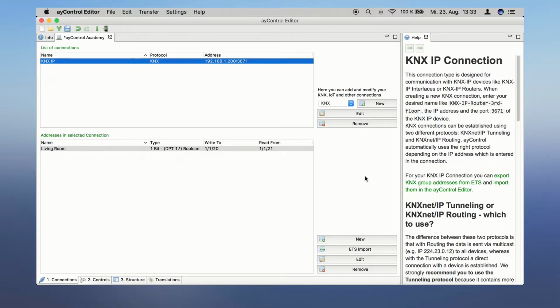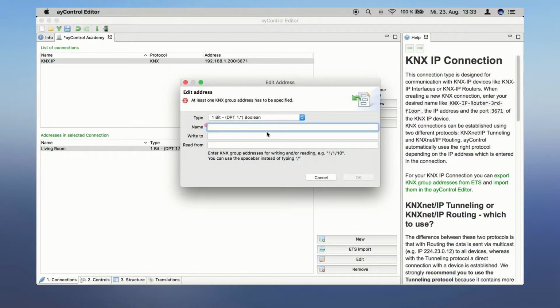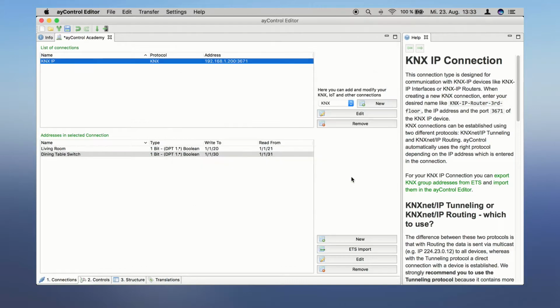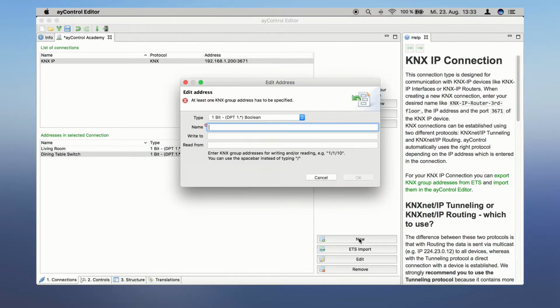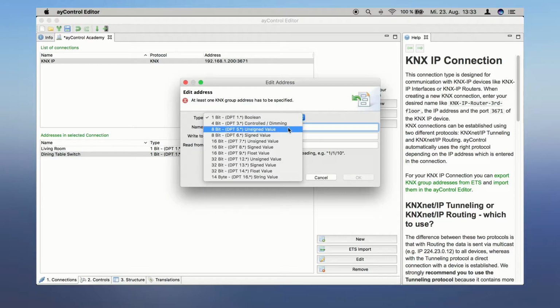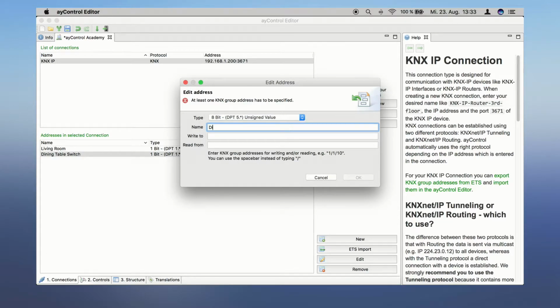For a dimmable light, we have to combine a slider and a switch function. So first, we'll add the switching address same as we did it before. Just add a new address, select 1 bit, a name, and enter both read and write addresses. For the slider, we again create a new address, but this time we'll select an 8-bit unsigned value group address, which is usually used for value dimming. We again type in a name and both the read, which also can be called value feedback, and the corresponding write address.